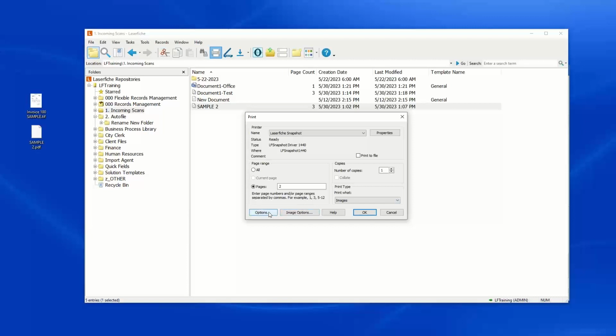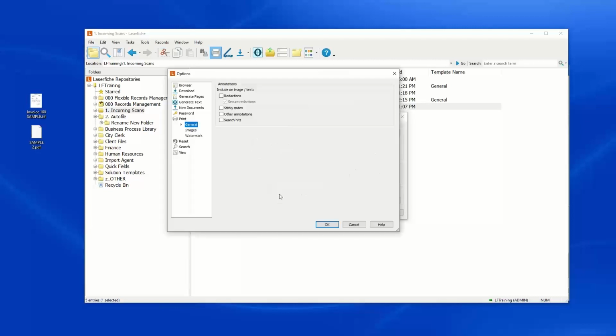And if you want to, you can click on the Options tab, which will then give you the choice if you want to include those redactions or those highlights on your document.